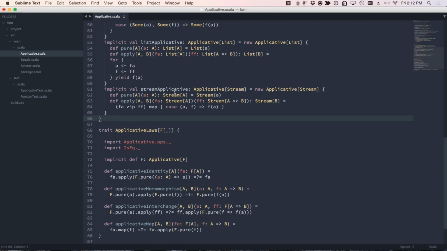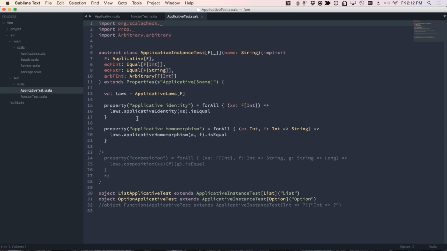And now let's try to test our stream applicative and see if it has the same problem. Now, of course, it should have the same problem, right? Because the difference between stream and lists here is just that lists are finitely sized. Streams can be infinitely sized. But there's really no difference in this particular example. So we should see a test failure when we run our applicative test for streams. So we're going to copy one of these tests here. We'll change this to be a stream applicative test.